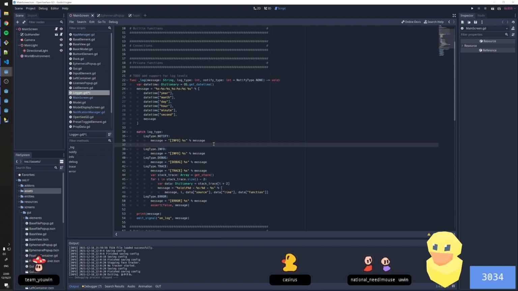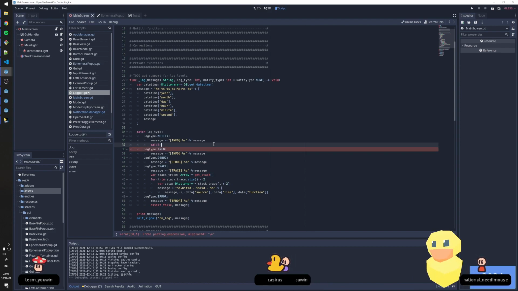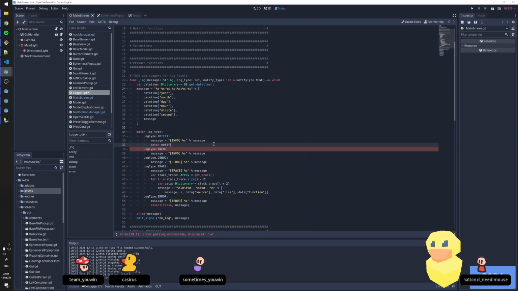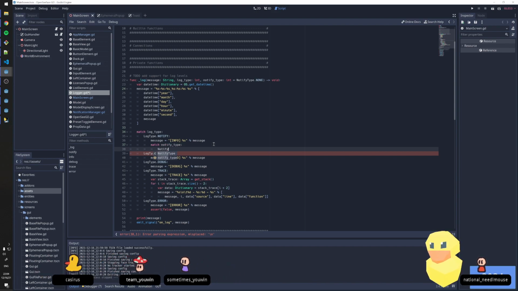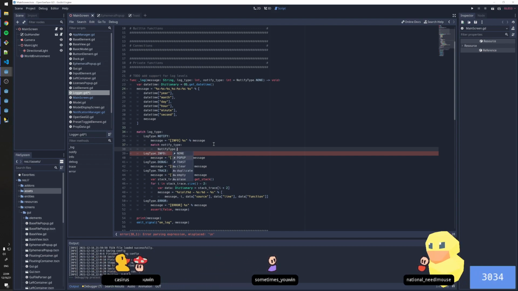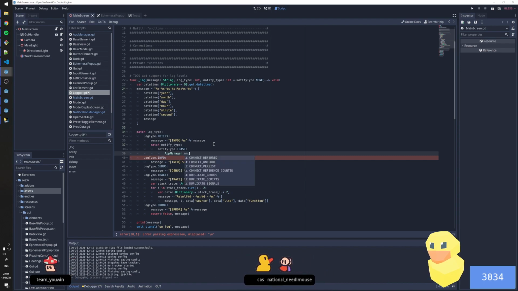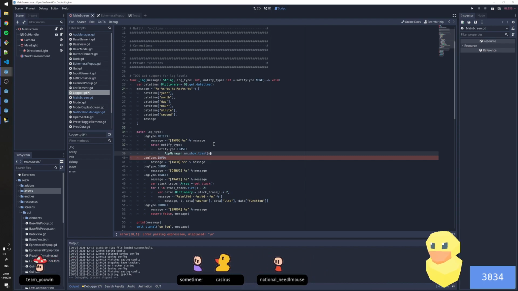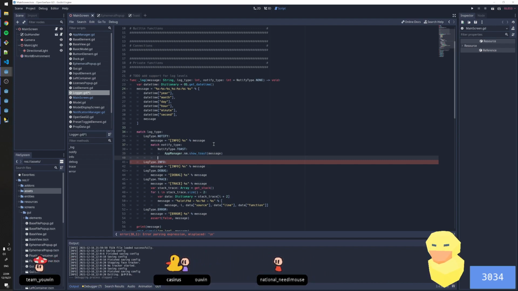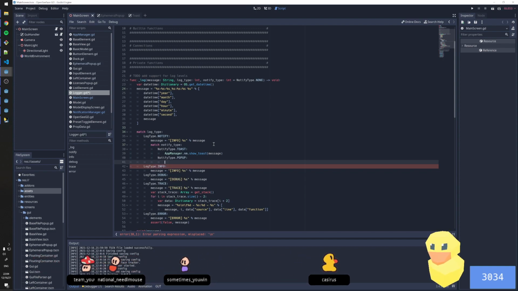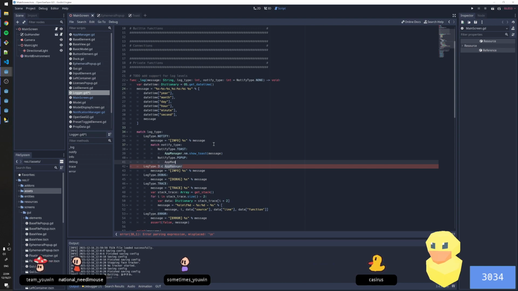Well, I think we need to match on the notify type, right? So match notify type. So there's notify type toast, which is app manager, notification manager, show toast, show the message, right? Then notify type pop up, app manager.